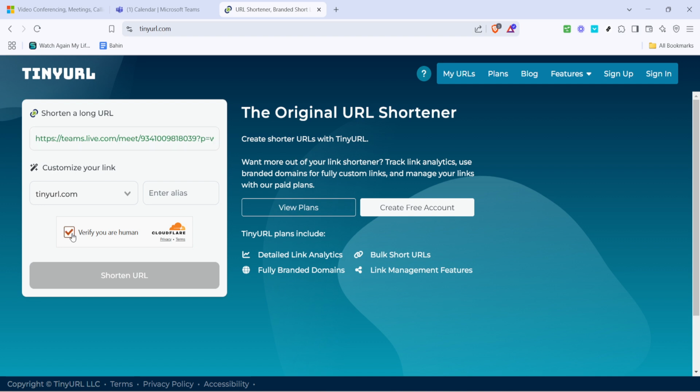Now paste your copied meeting link into the input field on tinyurl's main page. You can do this by right-clicking and selecting paste, or by using the paste function on your keyboard. Once you've entered your link, you'll notice a button nearby that says Shorten URL. Before you click this button, it might be worth noting that you can customize your shortened URL. This is optional, but it can make your link even more recognizable or relevant to your needs. Finally, go ahead and click Shorten URL.